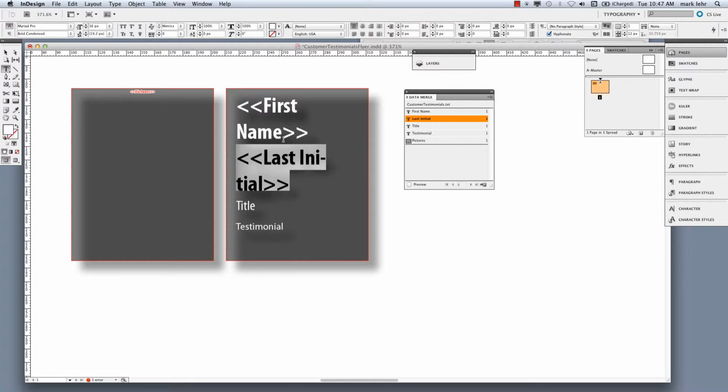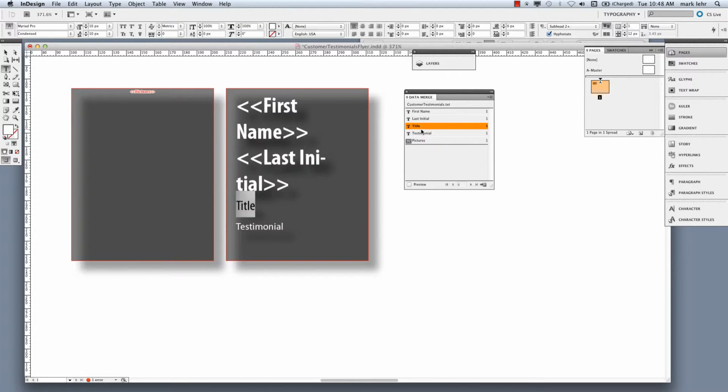Now you see it's not lining up, but when it does the merge, they'll come back up beside each other, hopefully. I'll double click on title here, and I'm going to double click on title here. It puts in the placeholder. I'm going to highlight testimonial. I'm going to double click here and double click. So now I have the coded placeholders for the data merge in there. I'm going to save. Next I need to preview this.